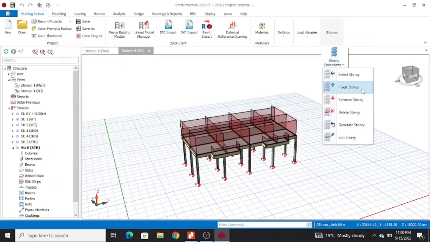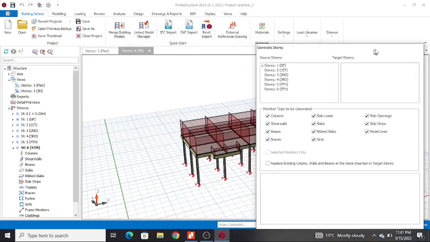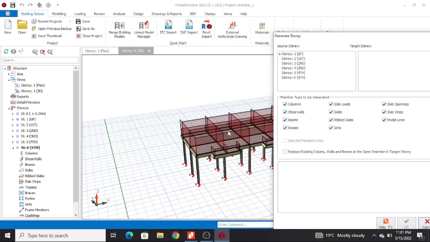Remember, I have used insert story and I have used edit story. So another important one is generate story. For generate story, I need to generate, it means I need to multiply these. I've just modeled one. I need to multiply this to the rest of the floors.